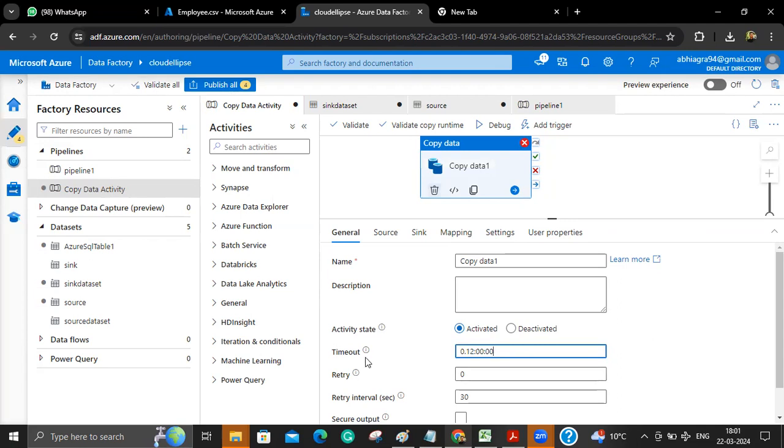This timeout is being used, but not the retry interval. I haven't used it, but I will try to elaborate. Retry is basically how many times you need to retry if it is giving a timeout error, and at which interval you need to retry, after 30 seconds, 60 seconds, or 2 minutes. So this is how you can set it up.